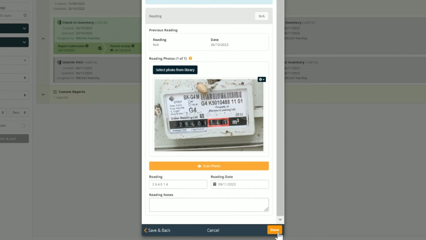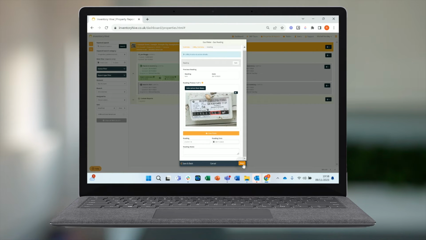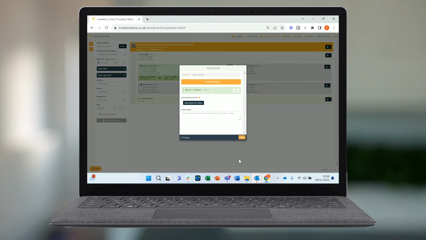If you don't want to do any meter readings, you just simply hit the not applicable button at the top and those readings won't go in the report. If you're happy with the readings, you just click done and you're ready to move on to the next utility or onto the next stage of your report.